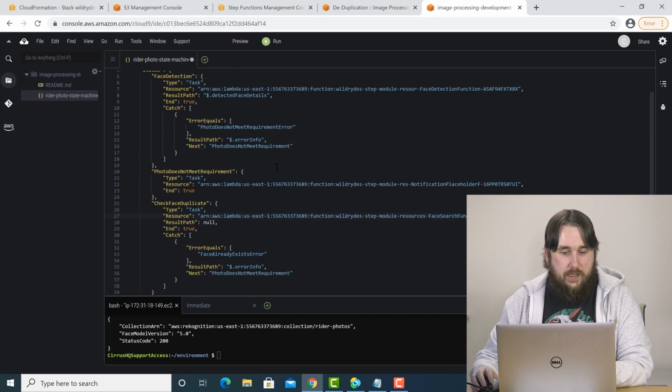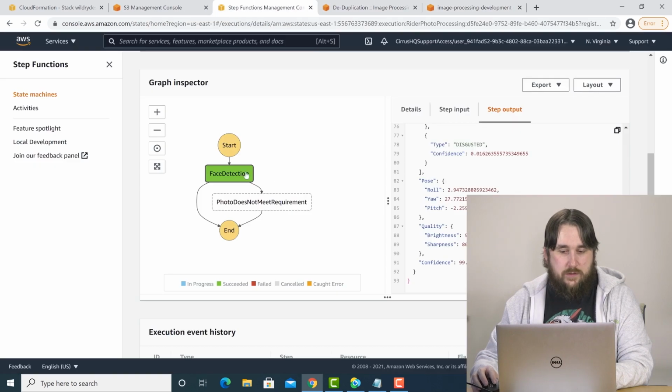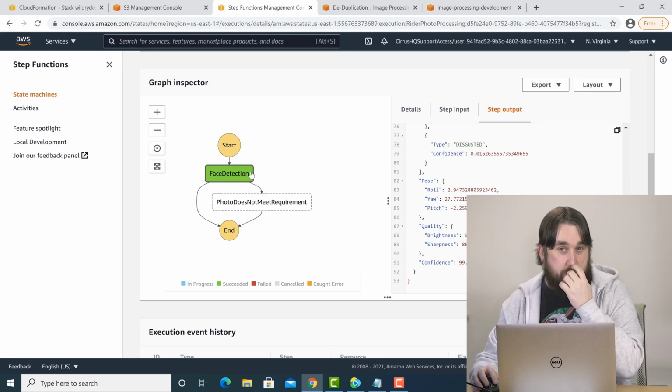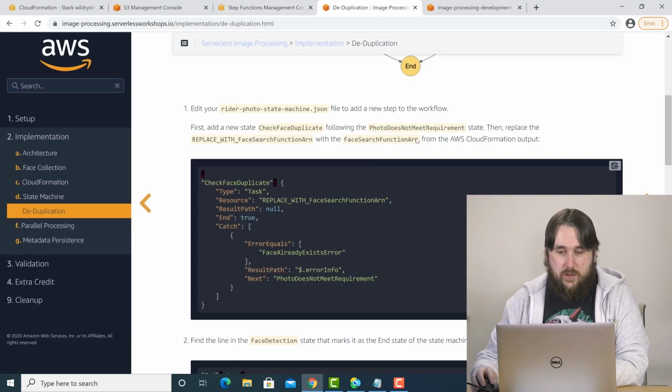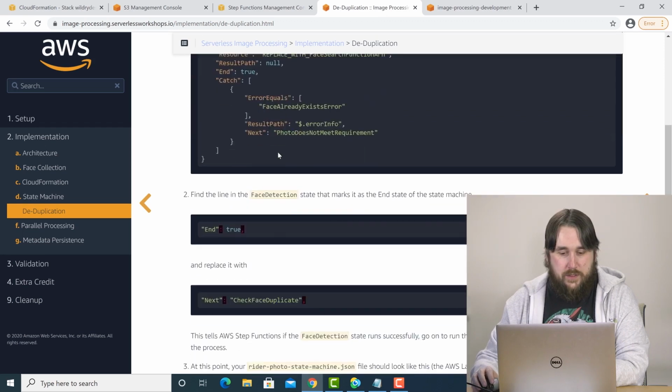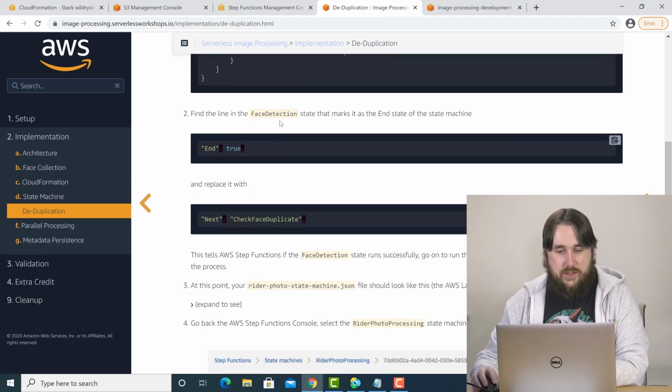Now, that step in itself will work, but what we need to do is make the step function, after it comes into face detection, go to our new step rather than directly to photo does not meet requirement. To do that, in the face detection section, we remove the end as true and add in our new step. So just copy that there.